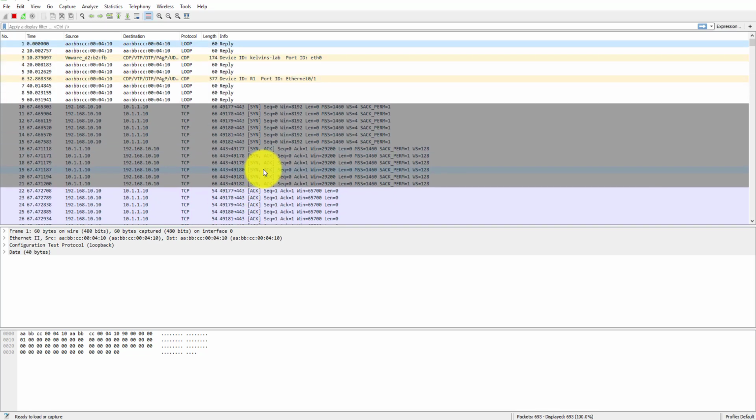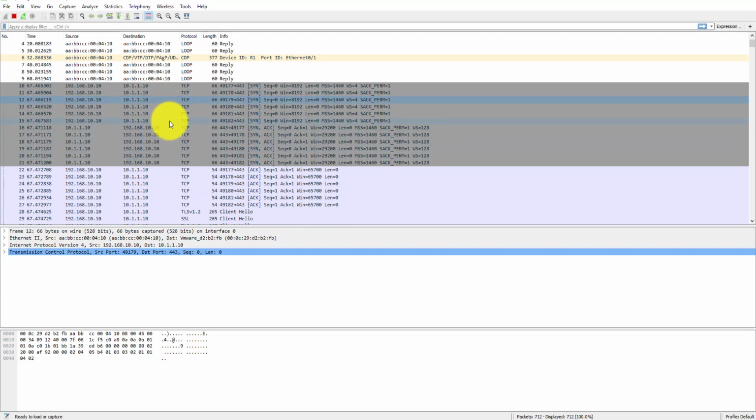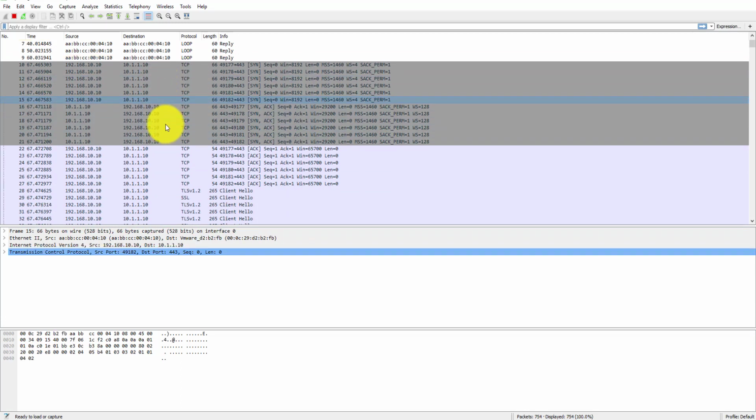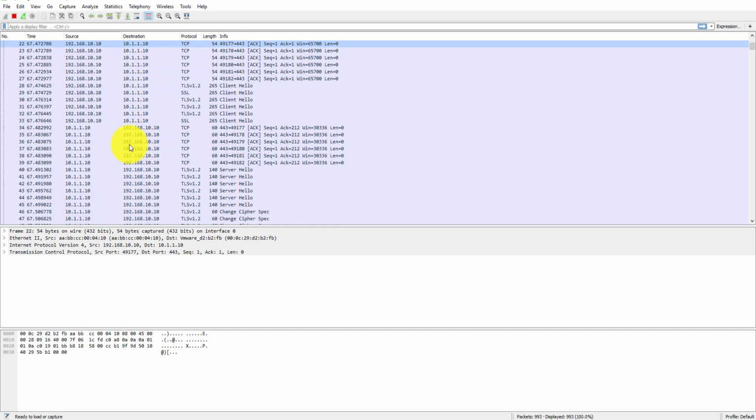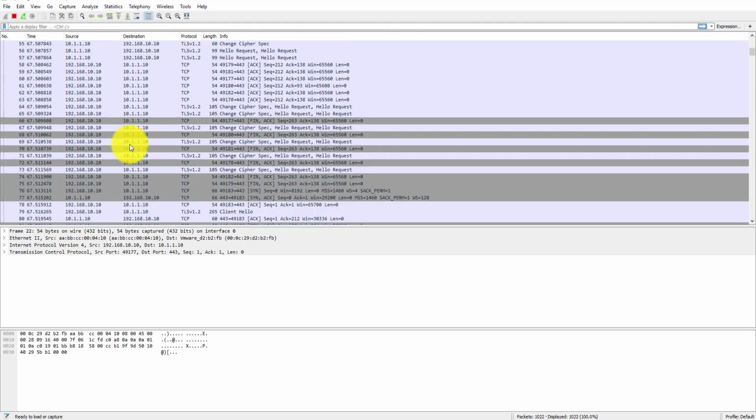So it looks like this is the connection here. So we've got the SYN from 192.168.10.10 going to the server. Then we have the SYN-ACK from the server back to our client. And then we have the acknowledgement from our client to the server. Okay. And then we've got our FIN-ACK there.